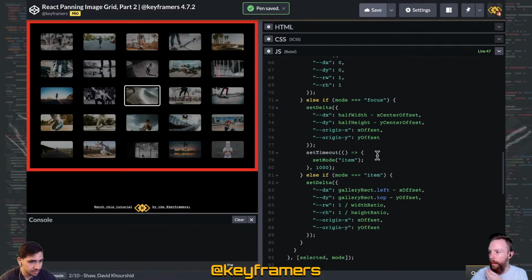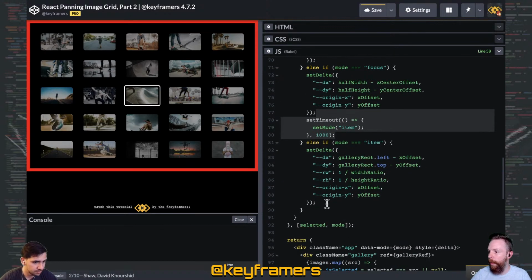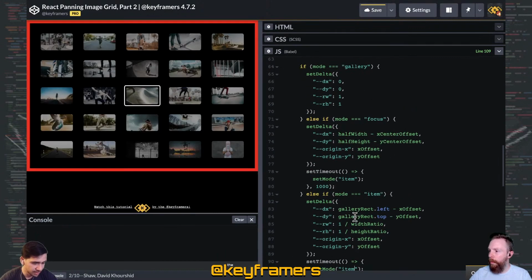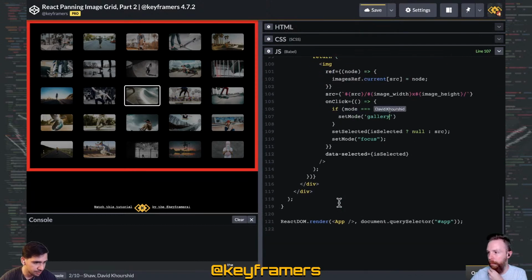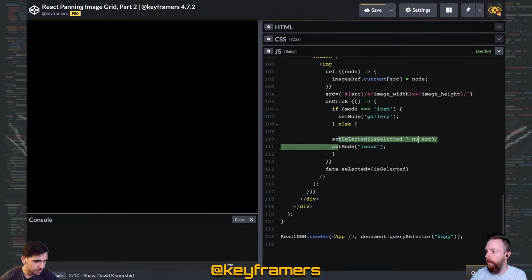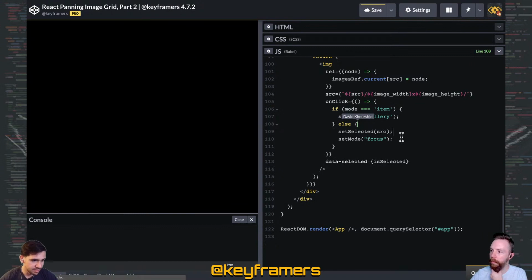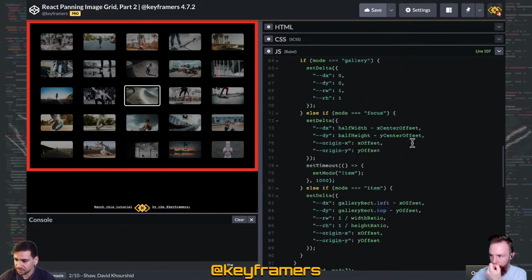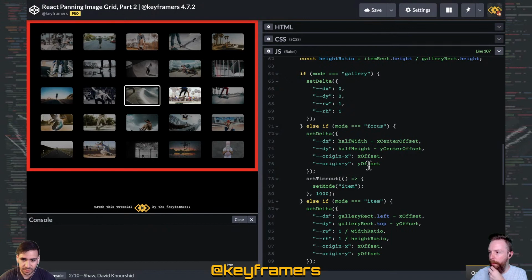There, set timeout. If mode equals item, we need to do a set timeout back to gallery, right? No. So when we click the image again, and I'm adding that right now, if mode equals item, then we're just going to set mode gallery. And those of you who know state machines know that that's sort of not the best way to do it, but that's something that you could easily refactor and use events instead. But right now we're just doing it inline for ease of use and better developer experience just for now.